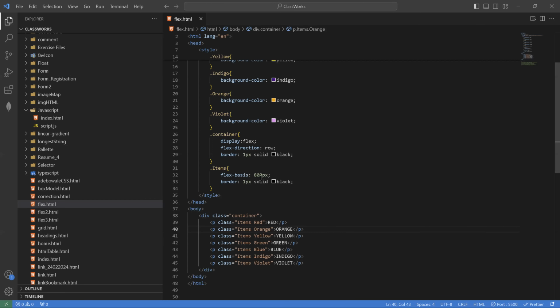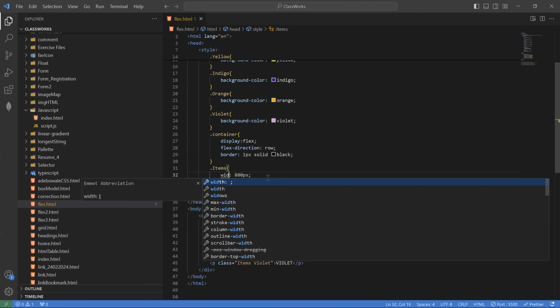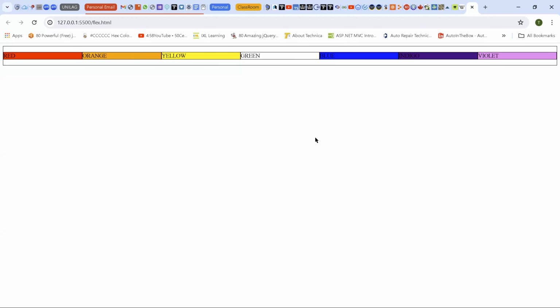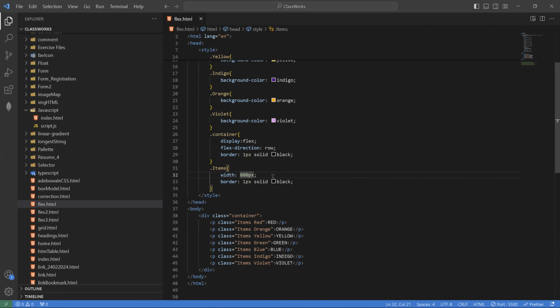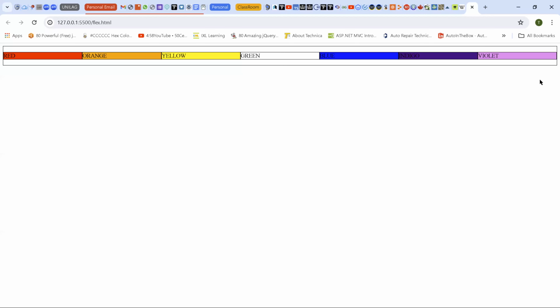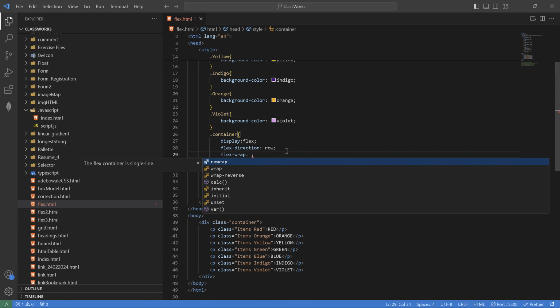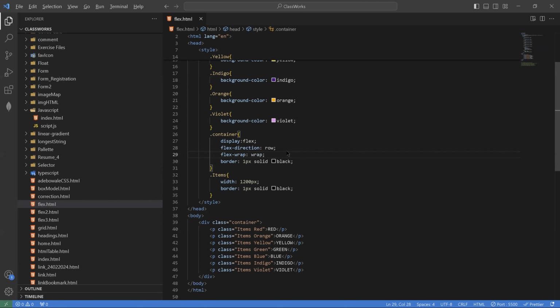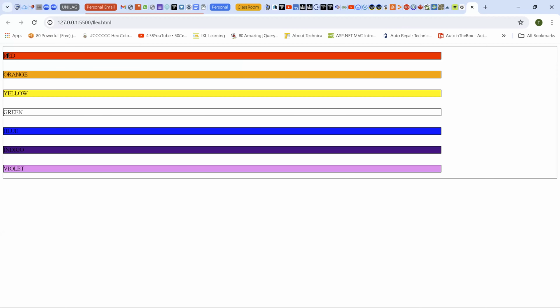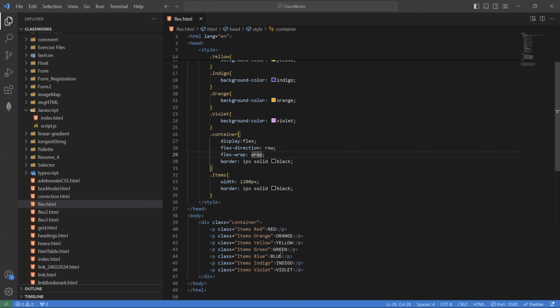Now let me change this back to width. Let me see what width will give me. The same thing. If I increase the width to 1200, I still have the same thing. So now let me put in flex wrap and now wrap. Now I am having the full length of the width I gave to the items.